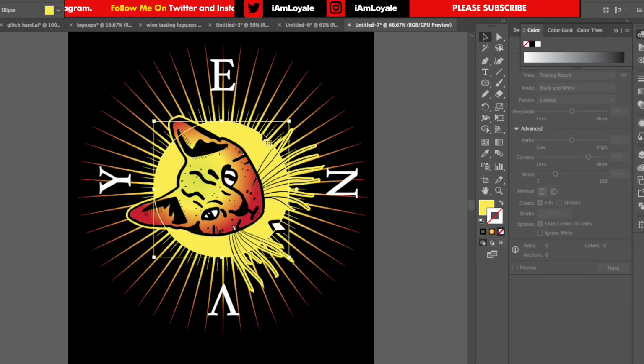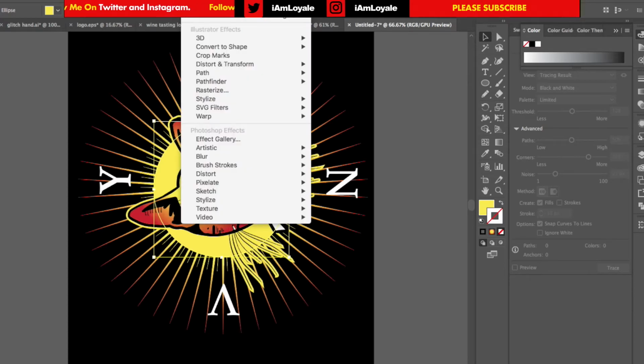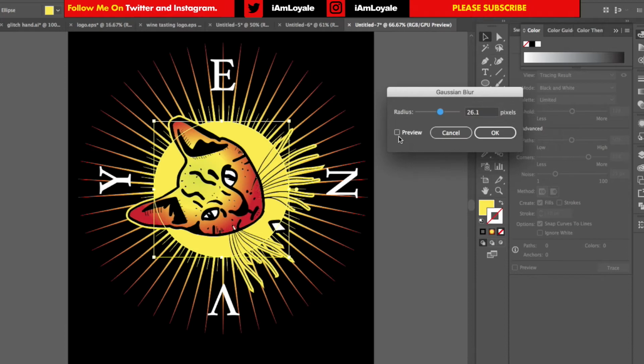So what I'm gonna do is click on this and go to effects. I'm gonna drop down to blur and bring in the Gaussian blur. If we hit the preview, we can see what's going on. I want to bring this blur down just a little bit more, to where it looks as if it's glowing just a little bit, maybe a 20. And I'm gonna go ahead and okay.